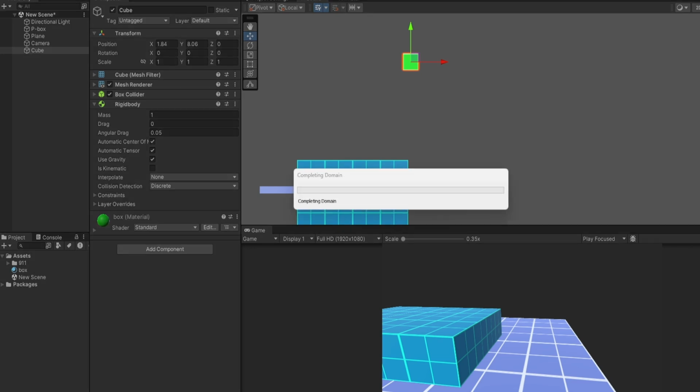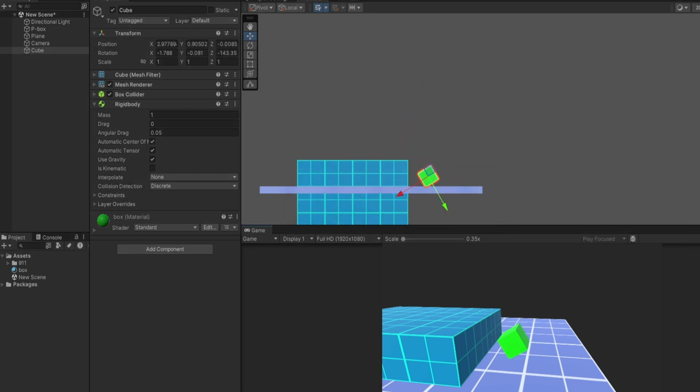When we press the play button, the object will fall down due to gravity and interact with all colliders in the scene. Now, let's examine the rigid body parameters.